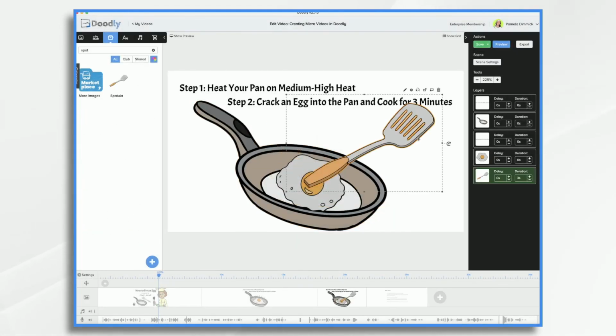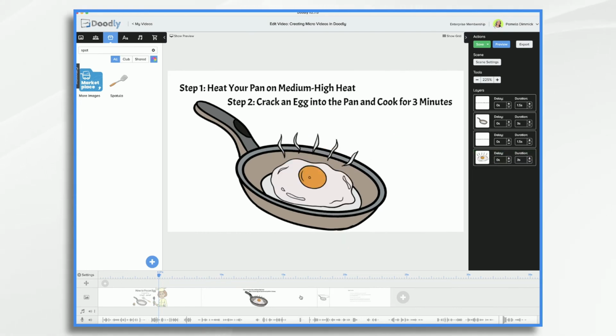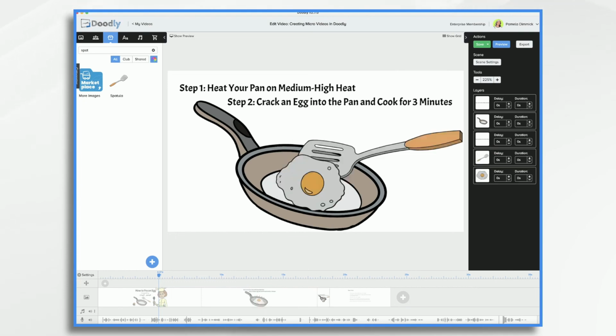And I'm going to add my spatula again. And I probably want it underneath. So it's going to go from crack an egg into the pan and cook for 3 minutes. And then step 3, flip it over.